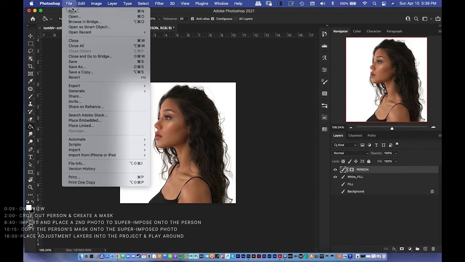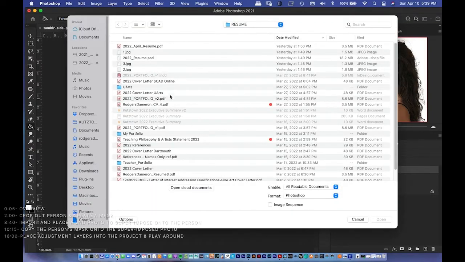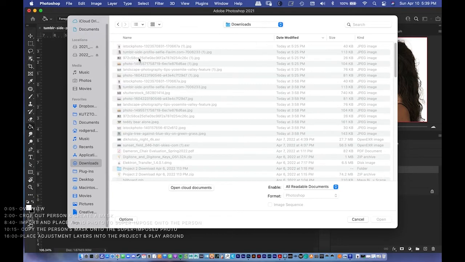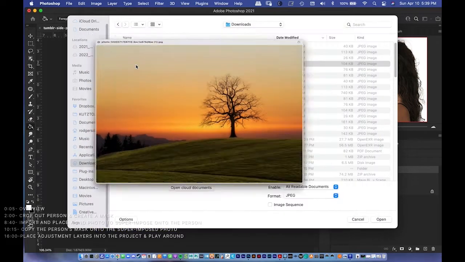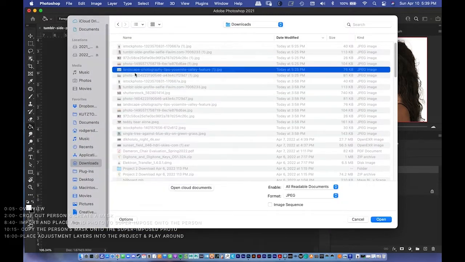And I'm going to open some kind of landscape photo that I want to superimpose on top of this using the double exposure technique. So I'm going to go down to downloads, off of those images I downloaded. Let's look at some of these. That could be a good one. That one's okay.